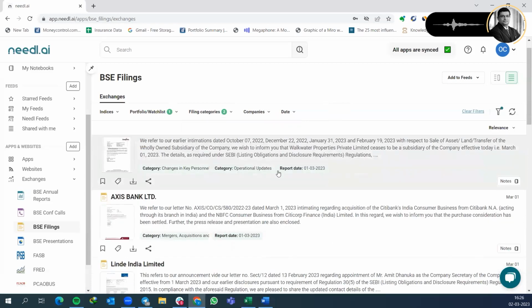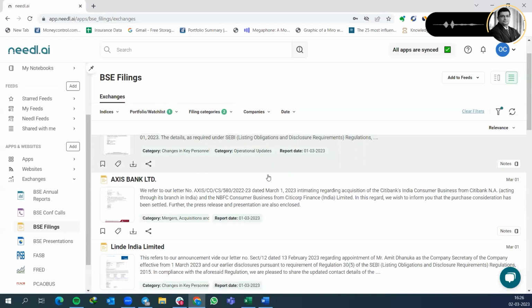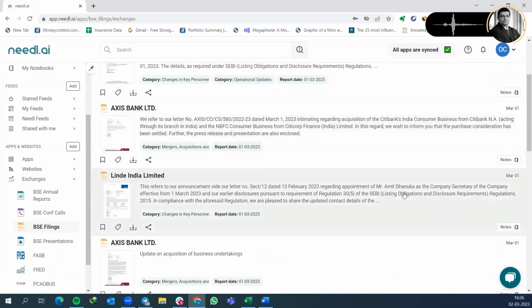This is what helps me filter out the noise. In the universe I'm looking at today, these are the announcements pertaining to it. As you can see, Axis Bank has acquired Citibank's consumer card. It's merger and acquisition related data. Linde has appointed Mr. Amit Dhanuka as company secretary, which is a key management person.